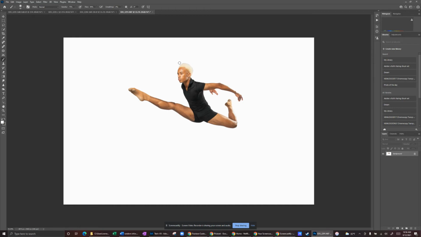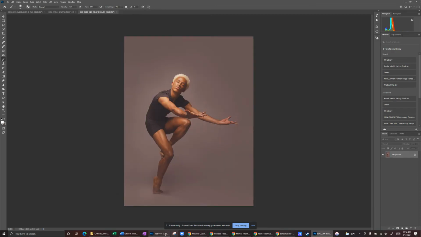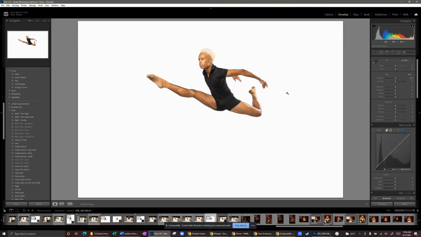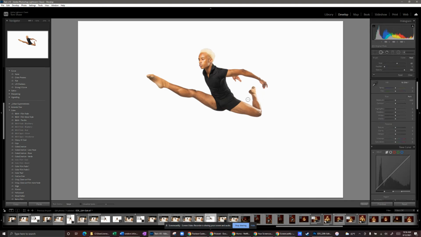He has white hair, so that was a challenge to try to shoot and get shot without blowing it out. And I'm going to do a save, and then bring it back into Lightroom, and that is it. So I am actually going to just do one more touch up here, right on his sock, because he does have a hole in his sock.